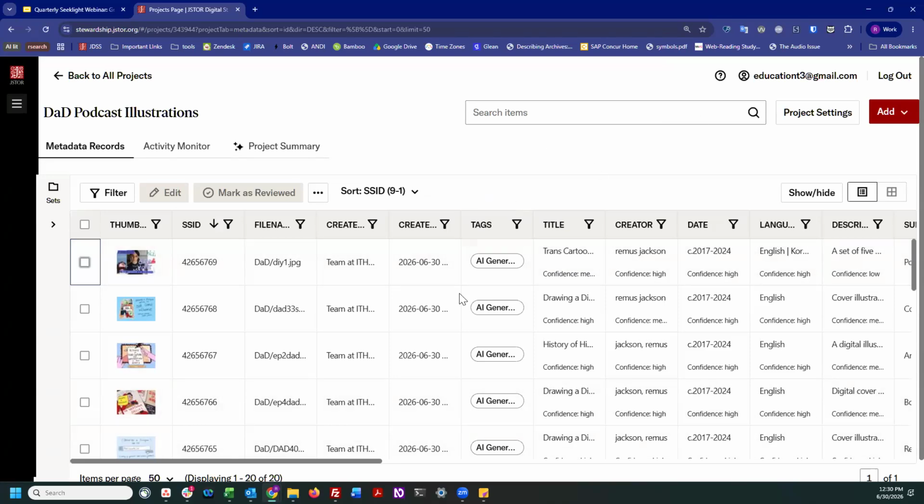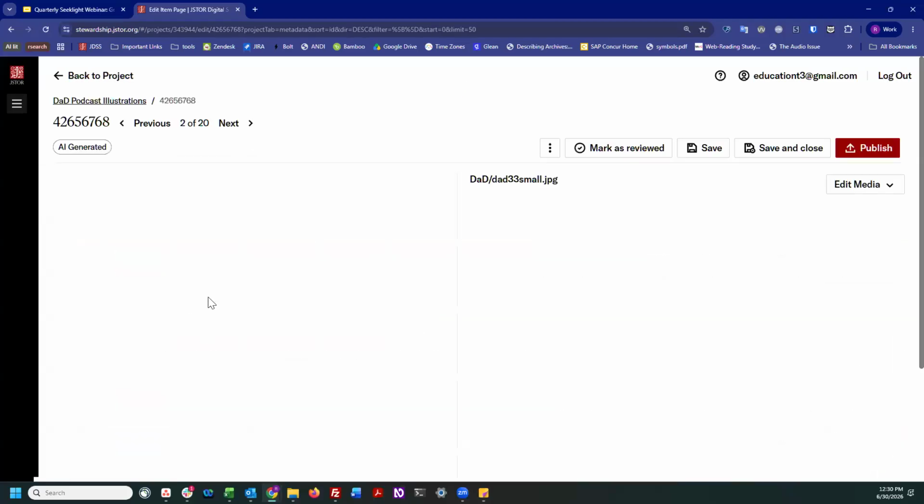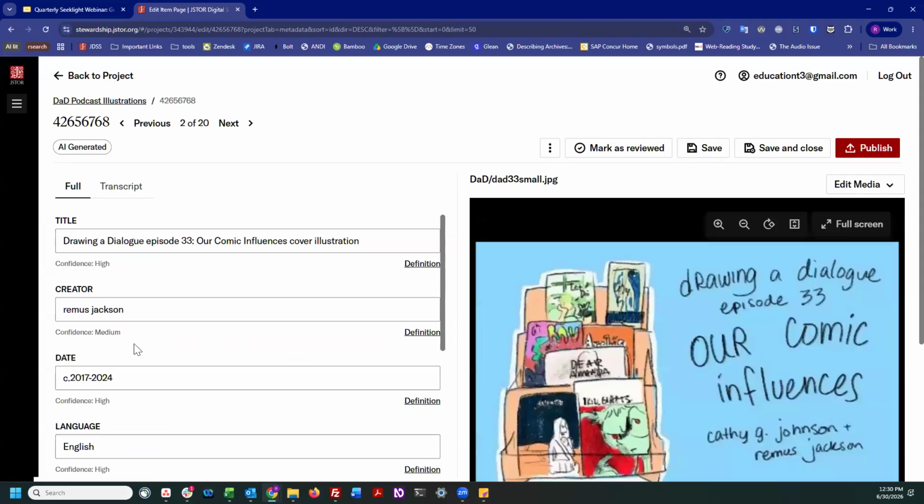The third tag is edited. So let me open up one of these records. And on the item page, we have all our generated metadata. And let's just say, I'm going to make up a date, that this is the May 2022 episode of the podcast. I'm going to hit save, and then I'm going to refresh the item page.